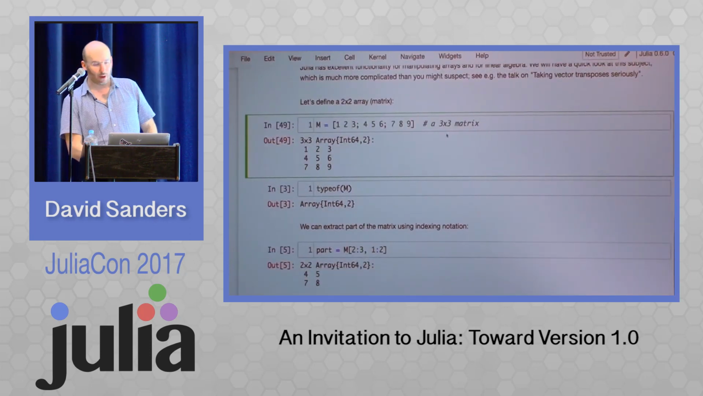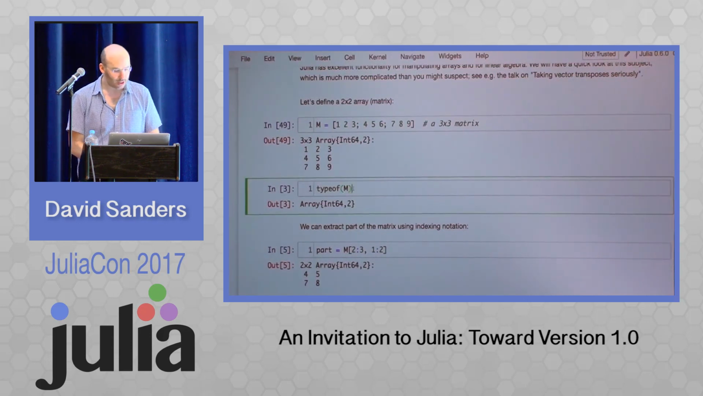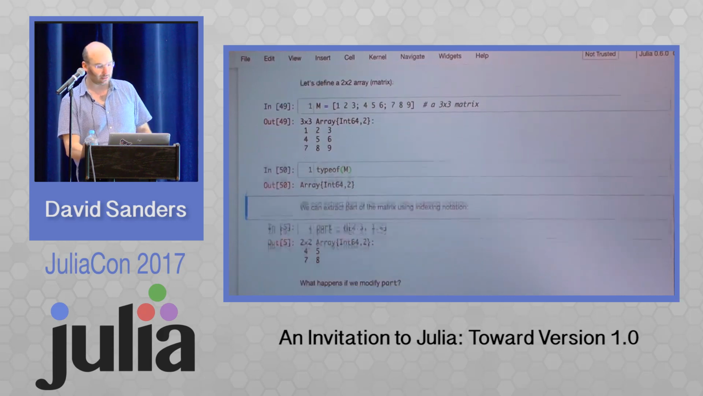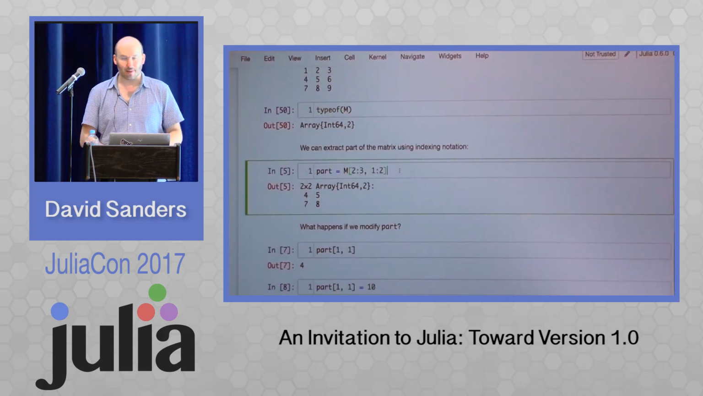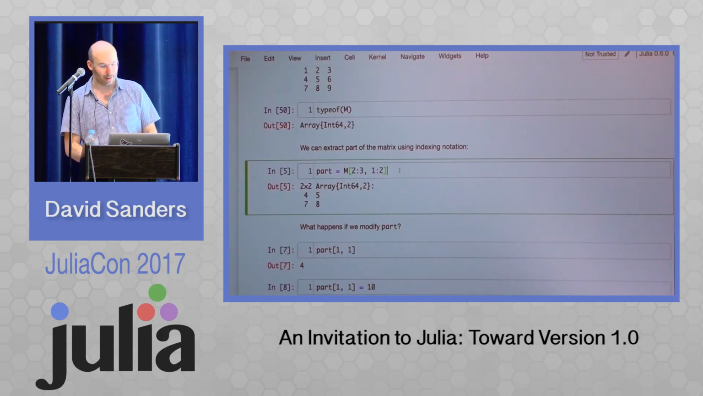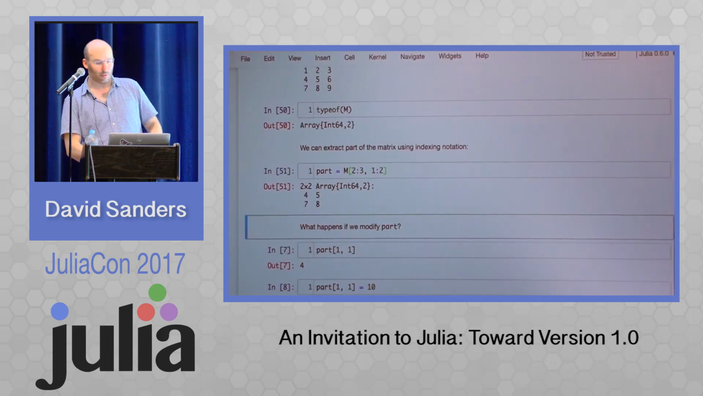So that's a 3x3 matrix. What's a matrix? It's an array with 2 dimensions, which in this case contains integers. So the type of that thing is this thing. We'll see what the curly brackets mean in a minute. And I can extract a sub-piece of that matrix with this syntax. So I'm using these range objects that we've just been looking at, to get a sub-piece.